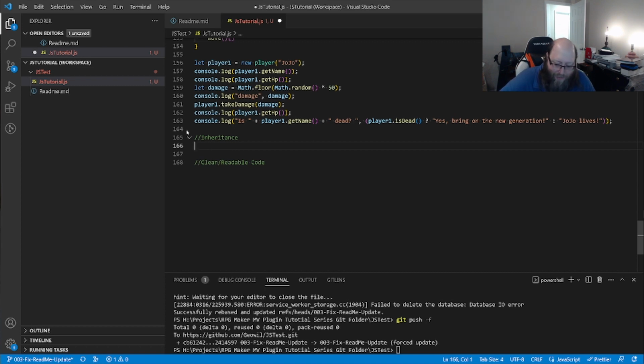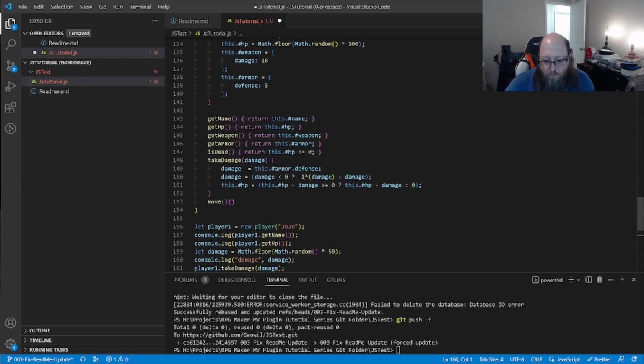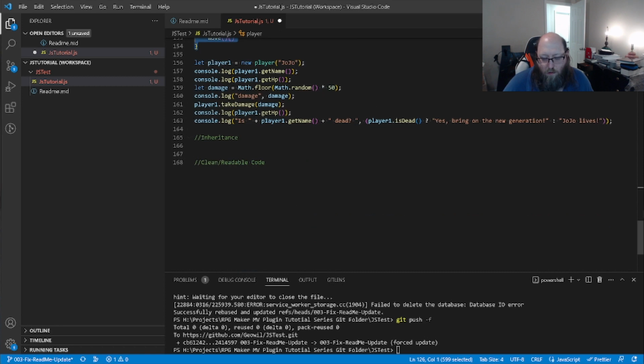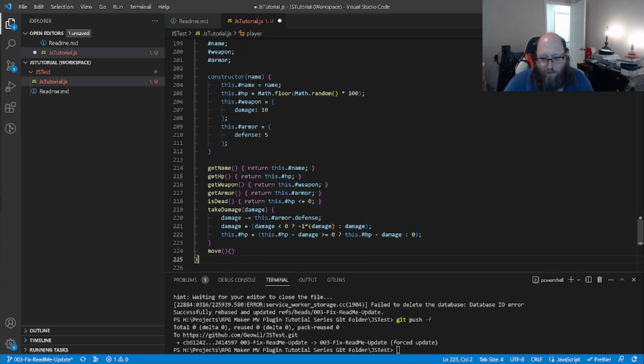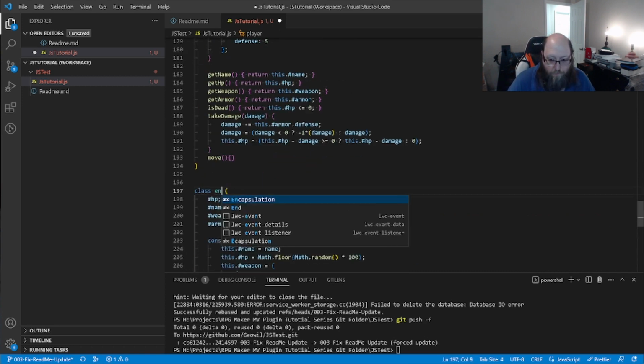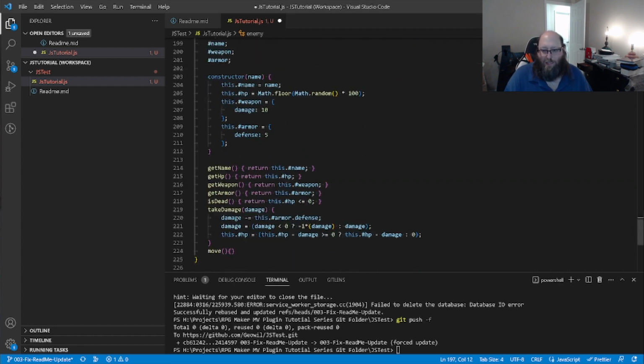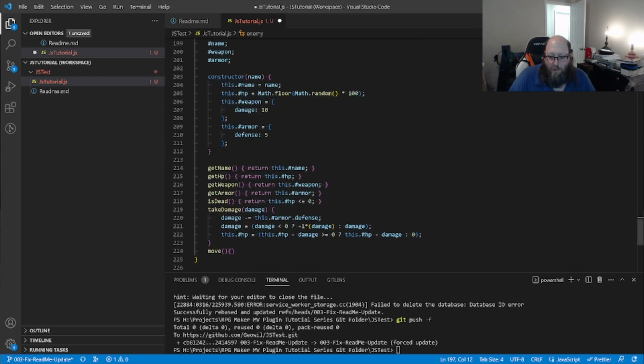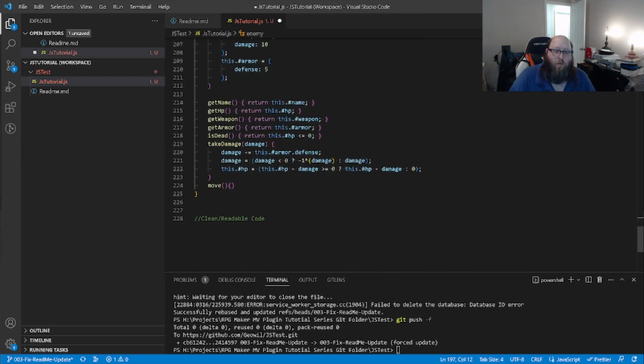Inheritance is kind of what it sounds like. You have a class that inherits properties and things from another class. So let's say we have this player class again, and let's say we have another class called enemy. And we have all the same stuff, pretty much all the same functions.